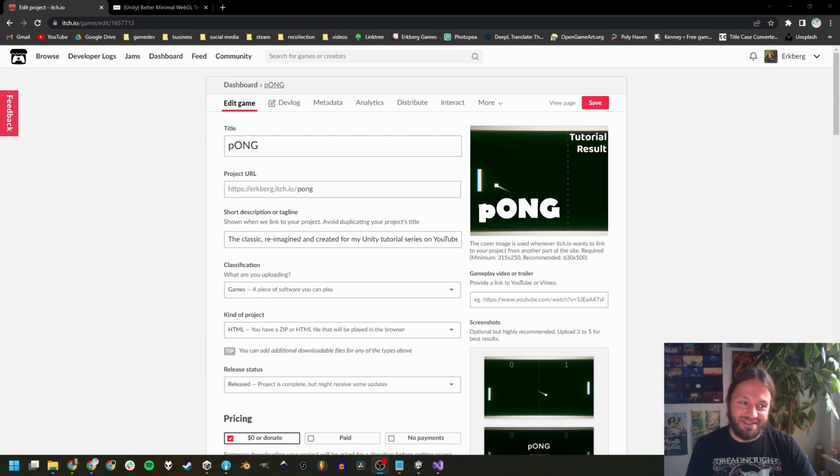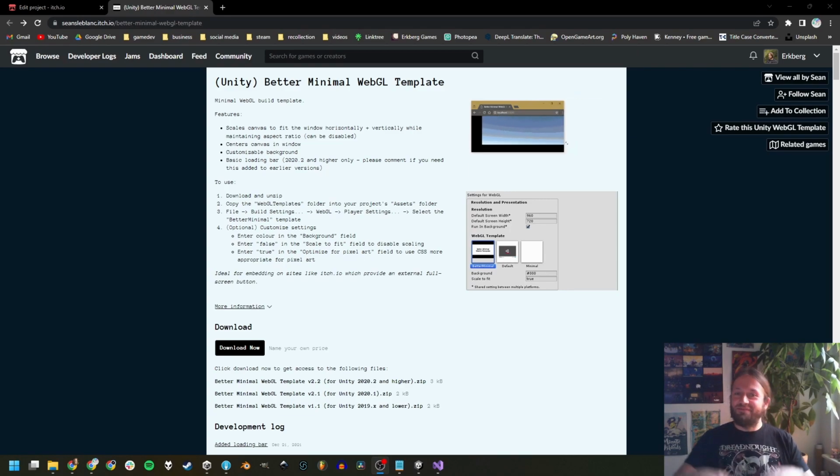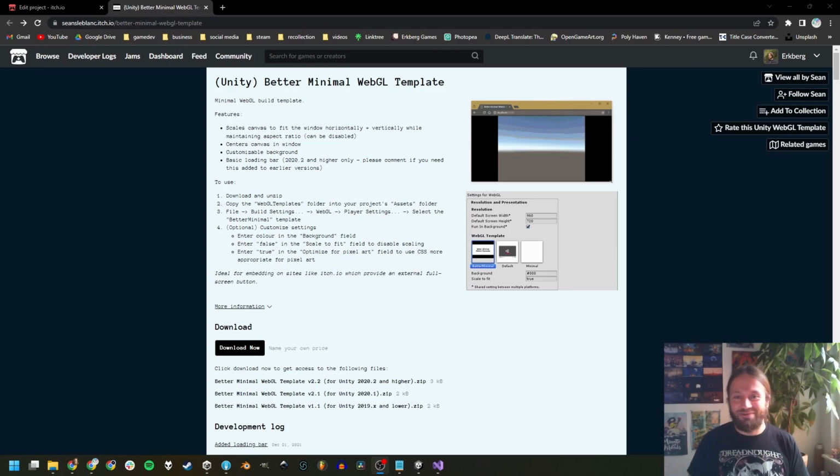One last thing for today. Remember, we had some issues with the WebGL build and especially the resolution for the game, and I looked into this a bit more and found something quite nice. This is a WebGL template that we can download and use in our game, and it's gonna solve all these resolution problems that we had for us.